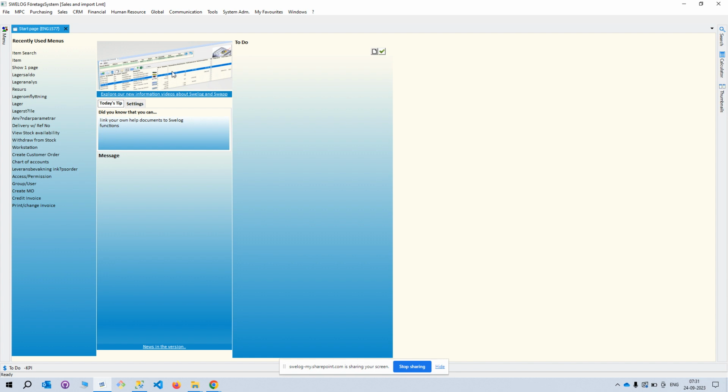Then we have an image followed by a link. If you click on this link, you will be directly taken to our Swelog and Swap Videos YouTube channel. There we have a list of videos which is explaining our functionalities very well and it is very much useful. Then we have tip. Each time when you log into a start page, you will be getting a tip which is very much helpful. Then we have settings.